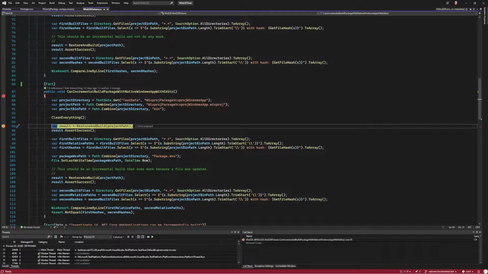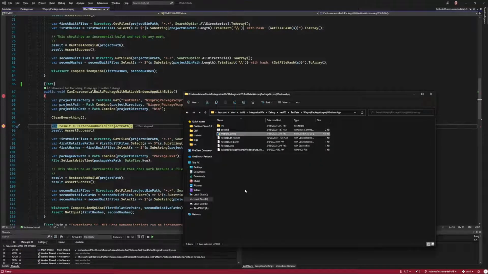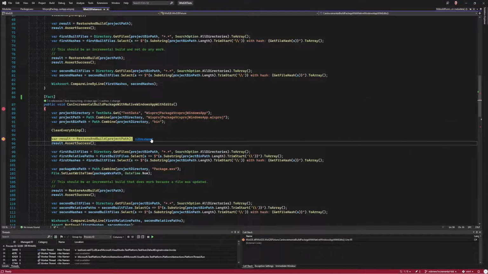Now wait a minute here. I thought it said clean everything. Why is that still there? I'm gonna delete it just before we go. All right, here we go.